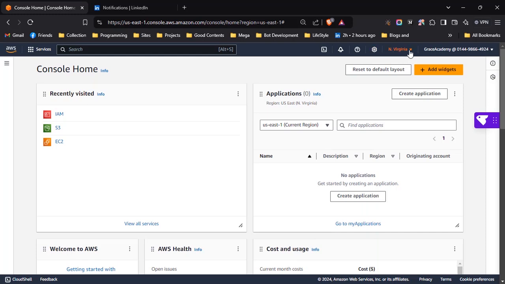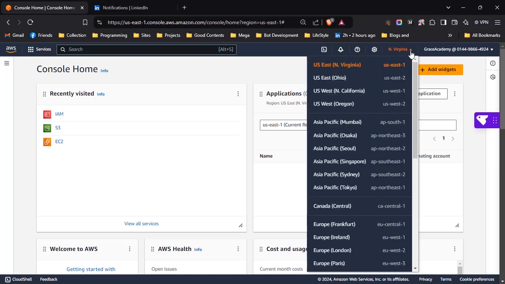Then as you can see here, it says North Virginia. This is a region selector. If you deploy an application in the AWS environment, you are hosting your application in the North Virginia region. So let's say your user base is in Europe, Frankfurt. It's a more reasonable choice to host your application closest to your user base.